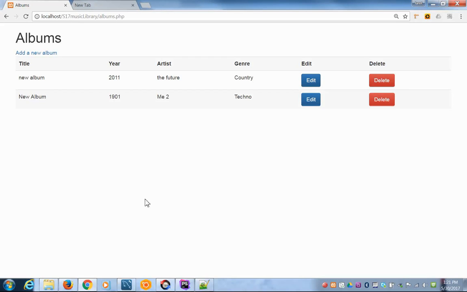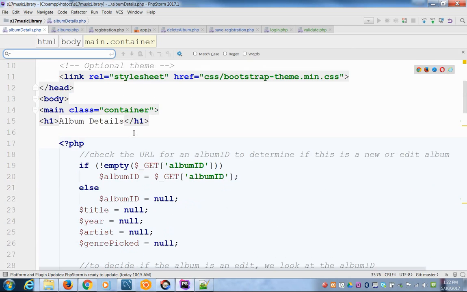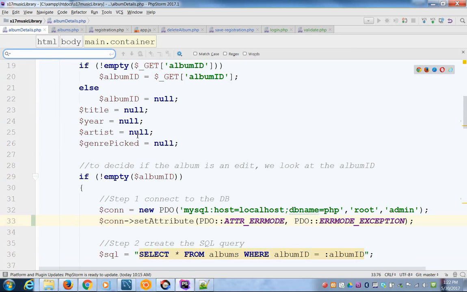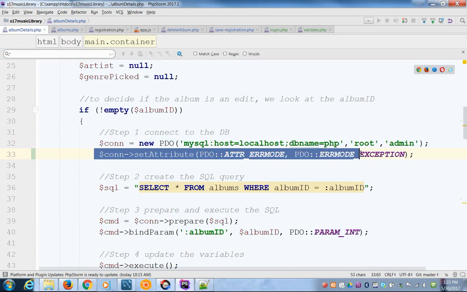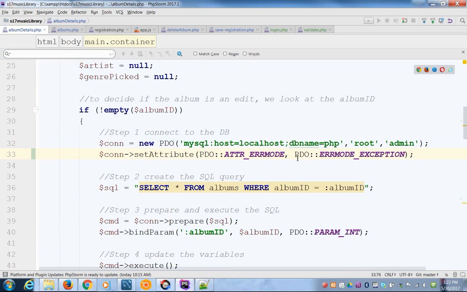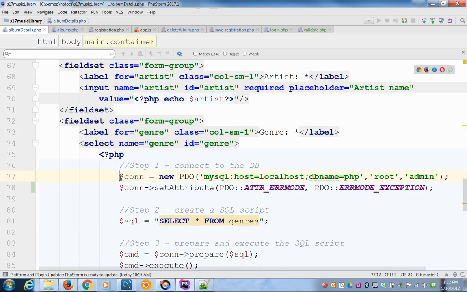Okay, welcome back. In this video, we're going to look at how we consolidate some of our code so we don't have to keep copying and pasting the same code on every single screen. As an example, if I look at our album details page and scroll down, we have to establish a database connection, and then turn on exception handling so that we can see the errors. And if I scroll down a little bit further, we do it again to populate our little option window, right?